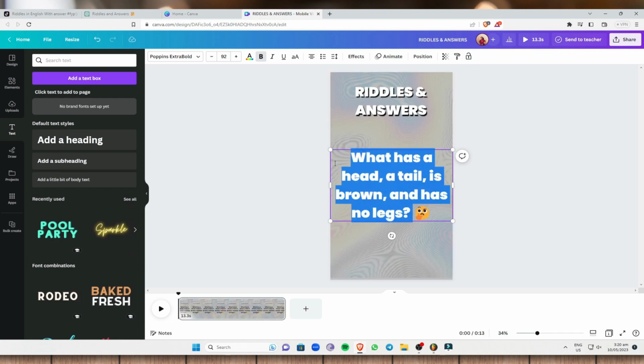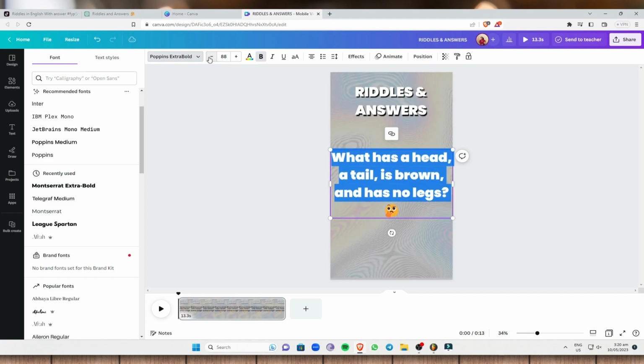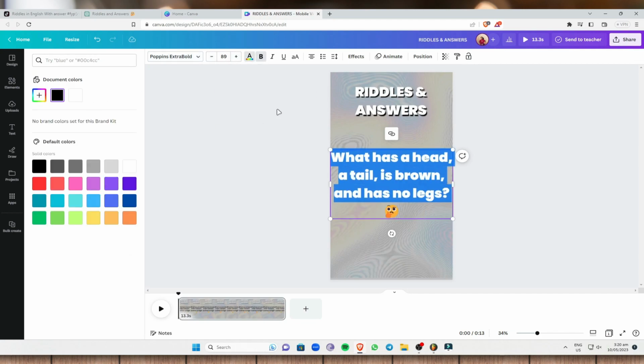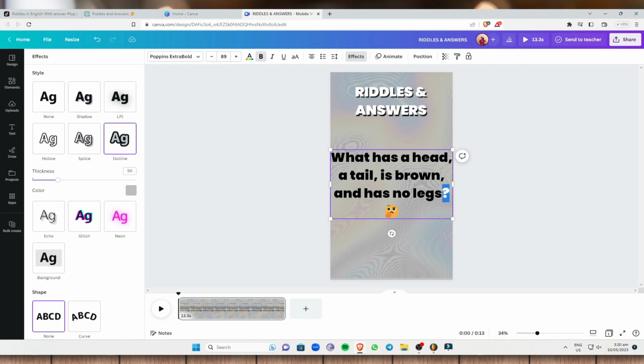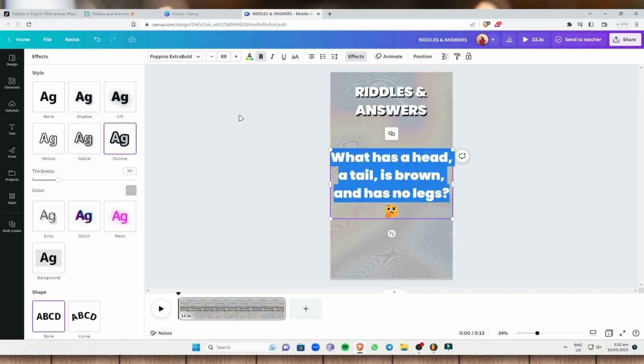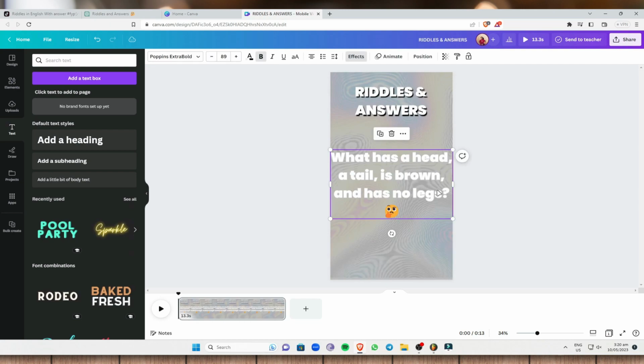And if you want to change the font, just go to font style right here and change it to a font of your choice. You can also change the size or the color, or add some effects. So let's add an effect to it, maybe an outline right here. And if you want to change the font color so that the outline will be visible, just go to this font color and let's set it to white right about there.